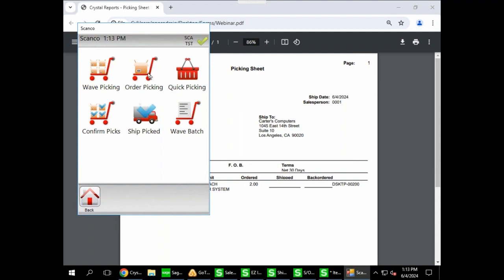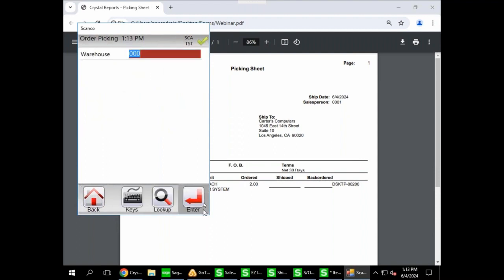But what I'm going to do is select order picking on here. And order picking, what it does is it actually directs you in the warehouse to where to go, depending on the path that you want the pickers to use, right? Like I mentioned earlier, if you wanted it to be a snake picking process, that's something that we can implement, and that's how the pickers are going to be directed in your warehouse.